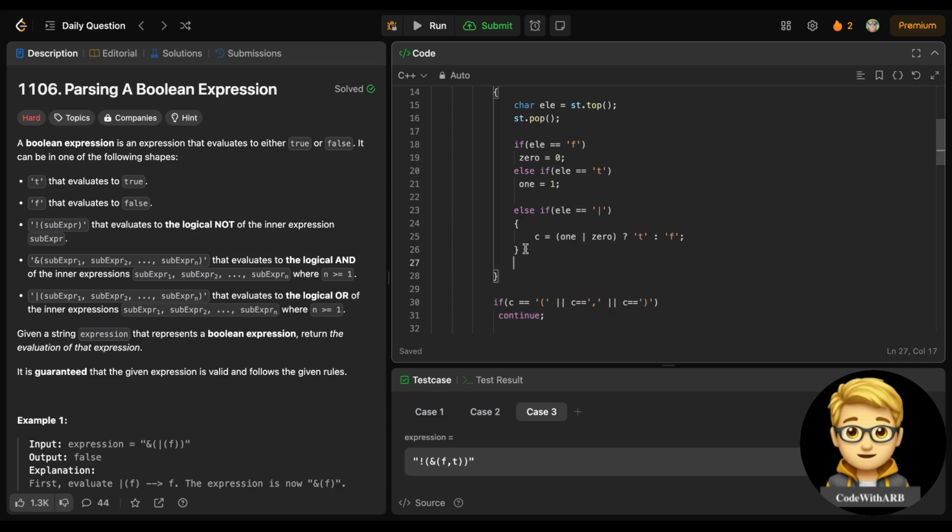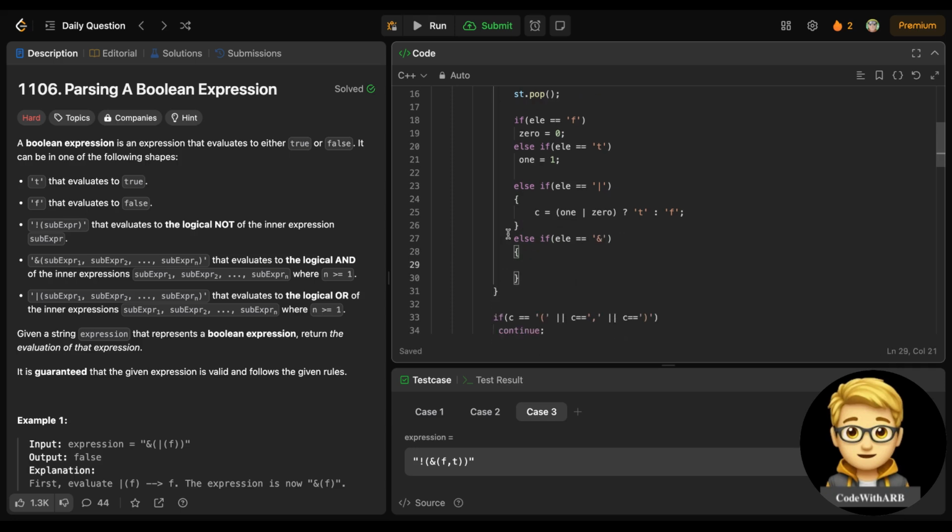Now for else if, when the element is an and operator, we will do the same thing. We just change this to and.